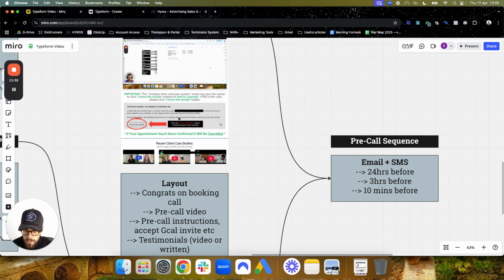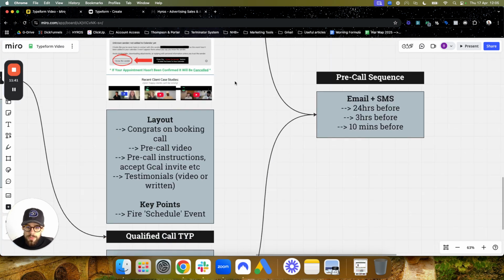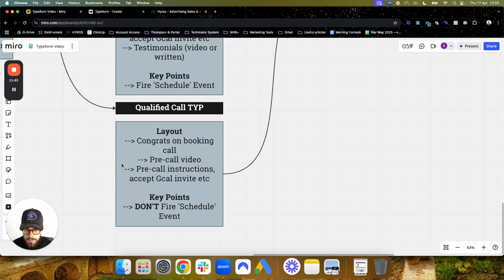So fire the schedule event on the qualified page. Do not fire it on the disqualified page.